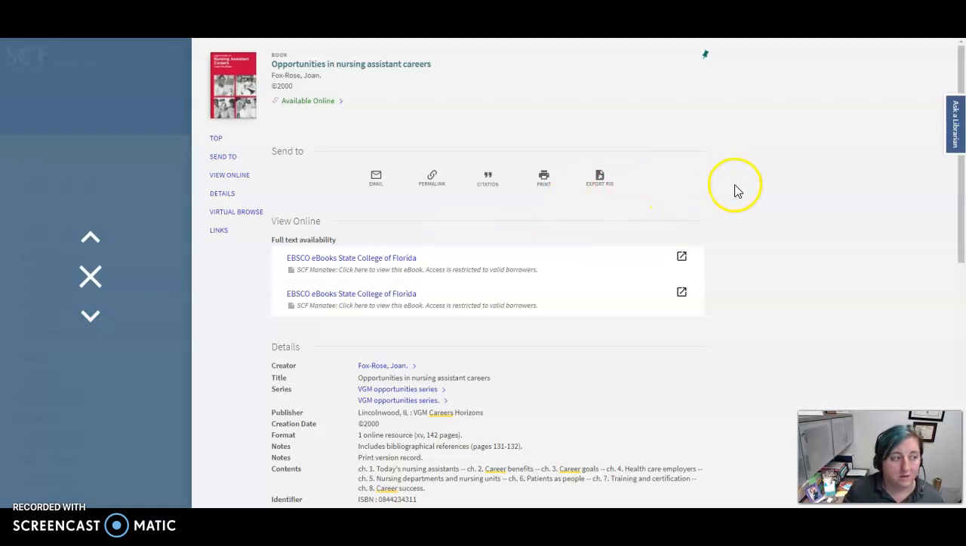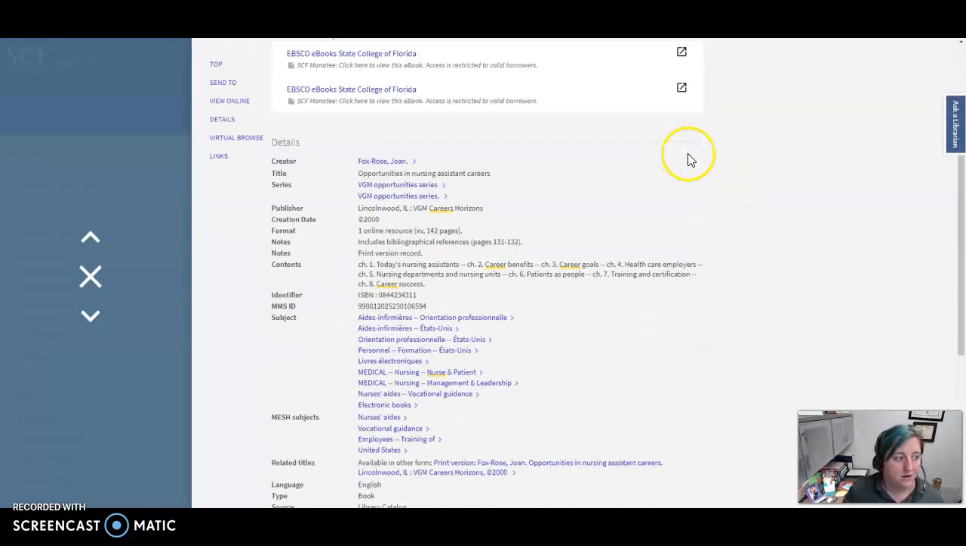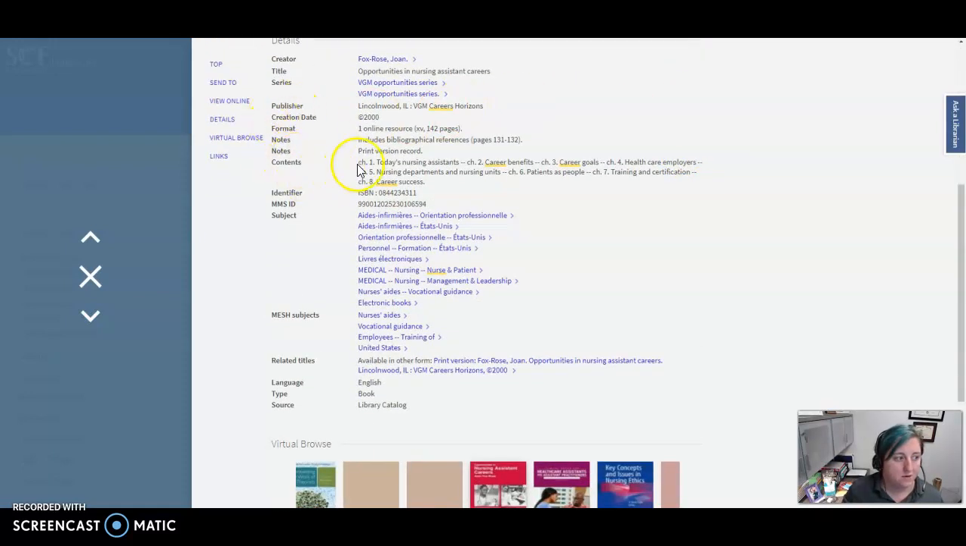A few more things I want to show you on this page. This will give you contents, it gives you the author. This is all of the citation information that you would need for the book. It also will give you some subject headings, and this will actually help you in your search if you are looking for more items or more titles that are similar. You can click on these subject headings and it will take you into more books that are like this.